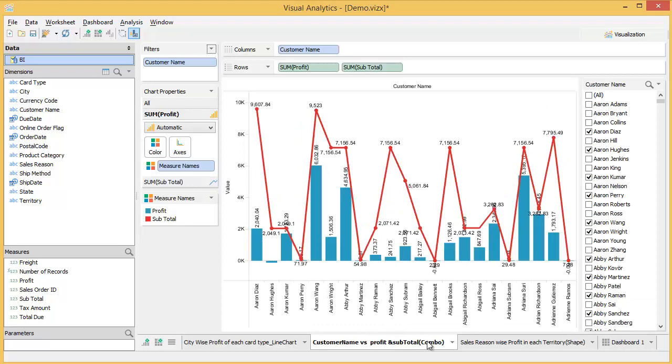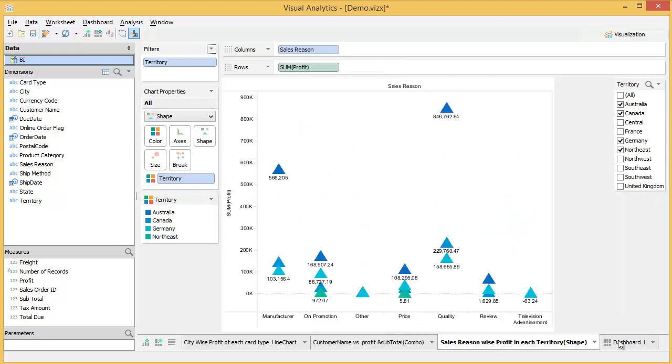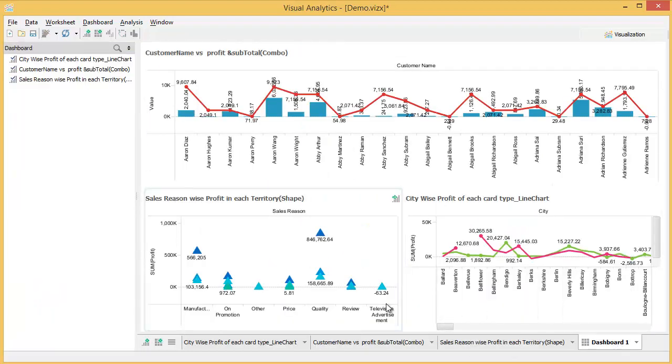Multiple sheets can be added in a workbook, and with the dashboard we can display all the worksheets in the workbook. To know more about any of Aqua Data Studio's features, you can visit its standalone video on our site.